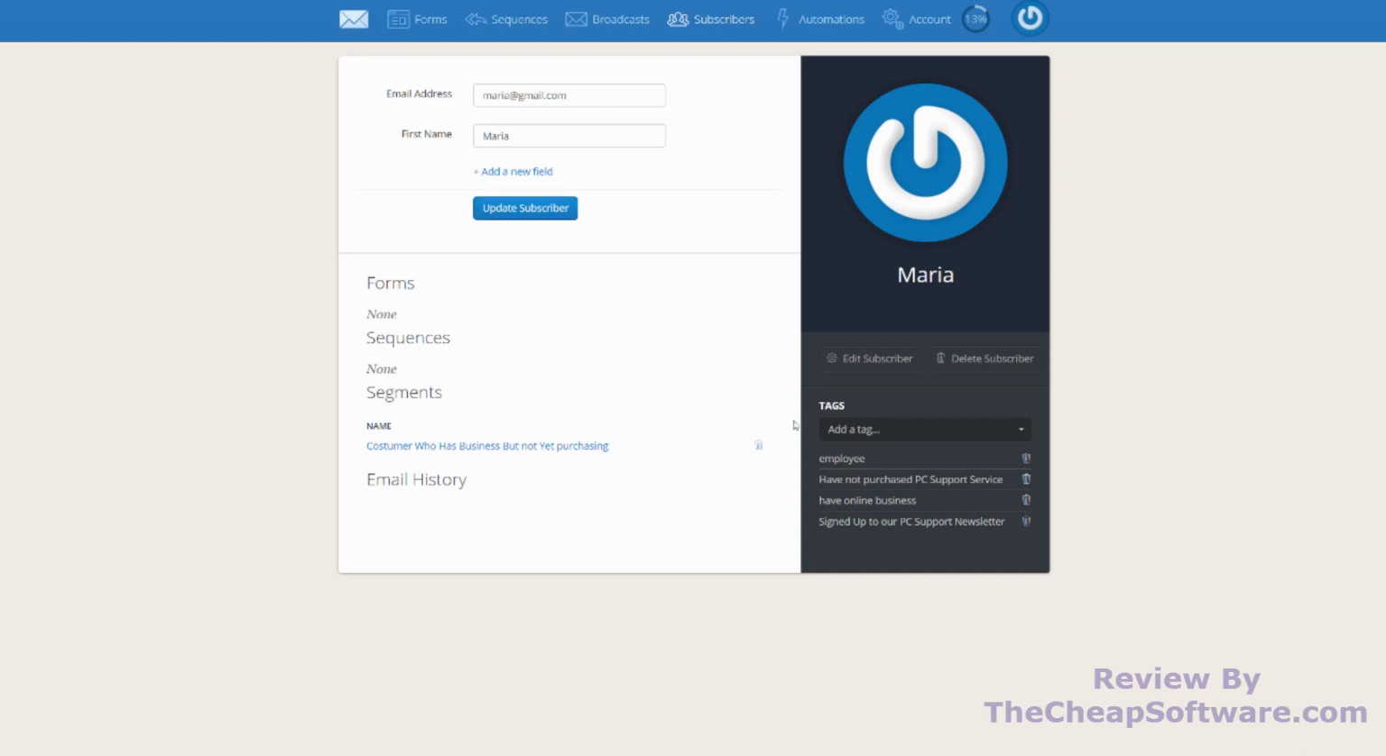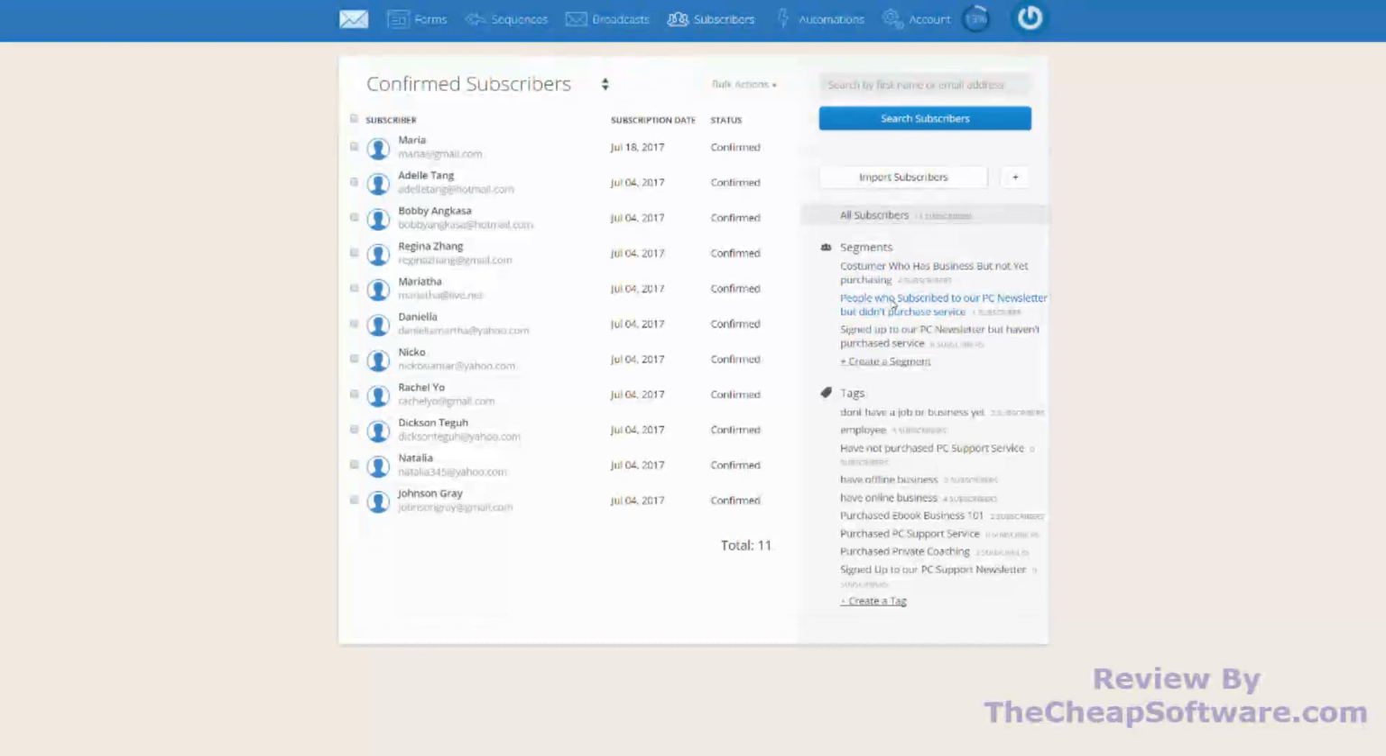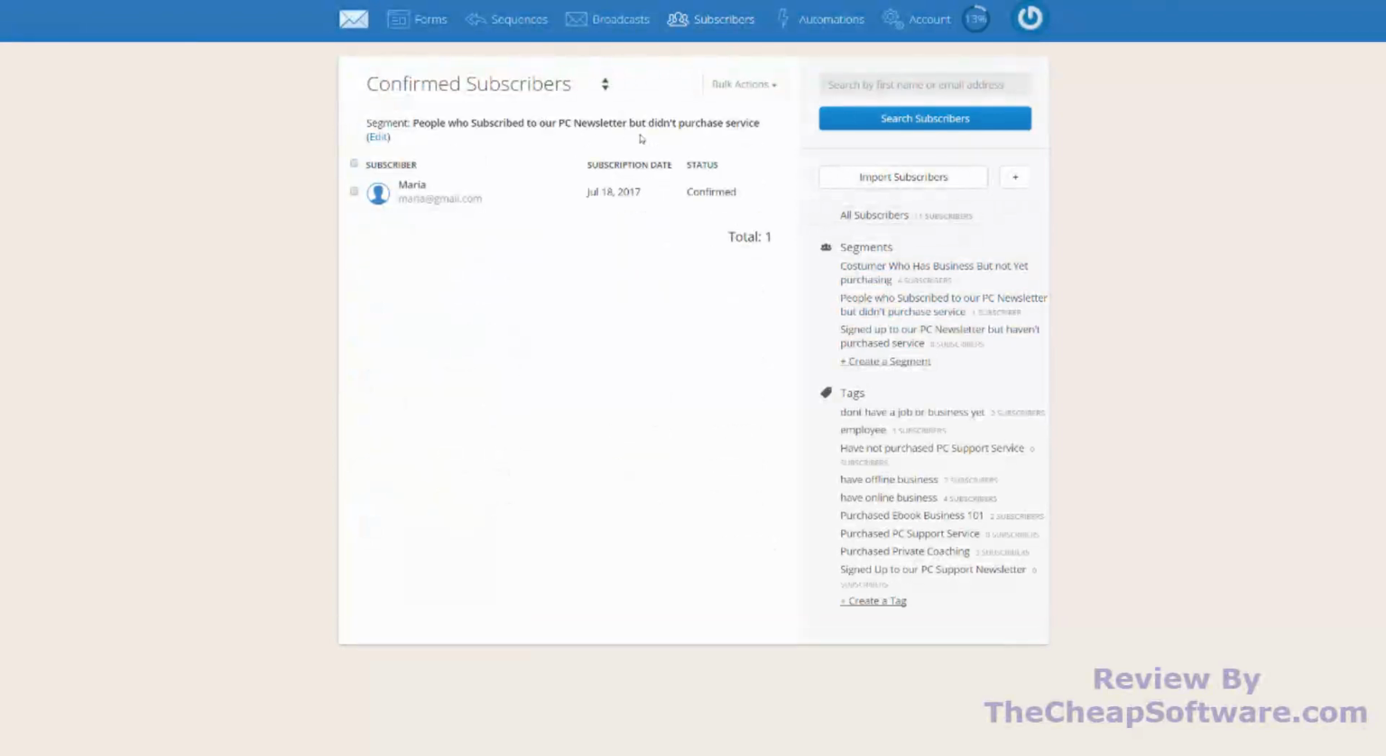Once I update that information here, you'll see automatically when I go to the segment that I just created, people who are subscribed to the newsletter but haven't purchased the service, Maria is automatically added into that list. So now I have a targeted list of people I know who are getting our newsletters but haven't purchased our service. Other examples could be people who have not purchased anything even though they've been subscribed to you for the last 6 months. So you can really define the rules and how you want to use the tags and segments. It's a very, very powerful tool within ConvertKit.